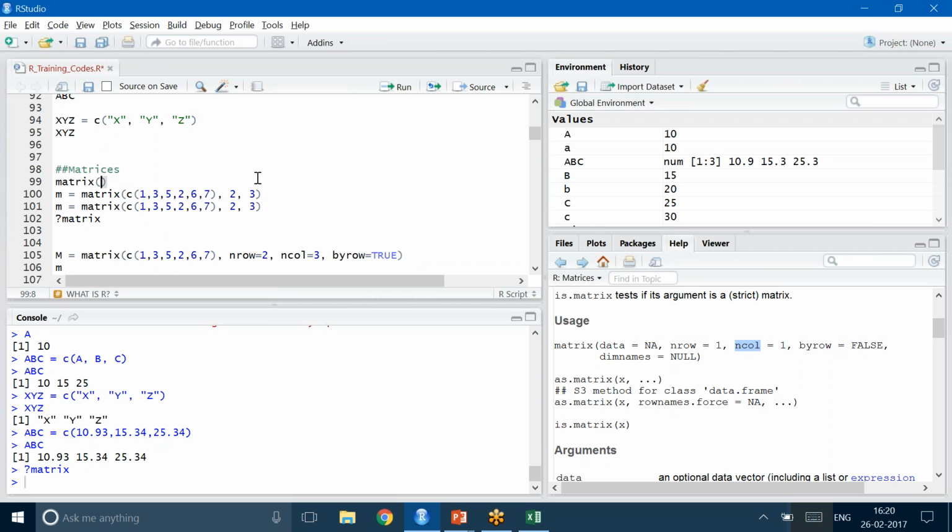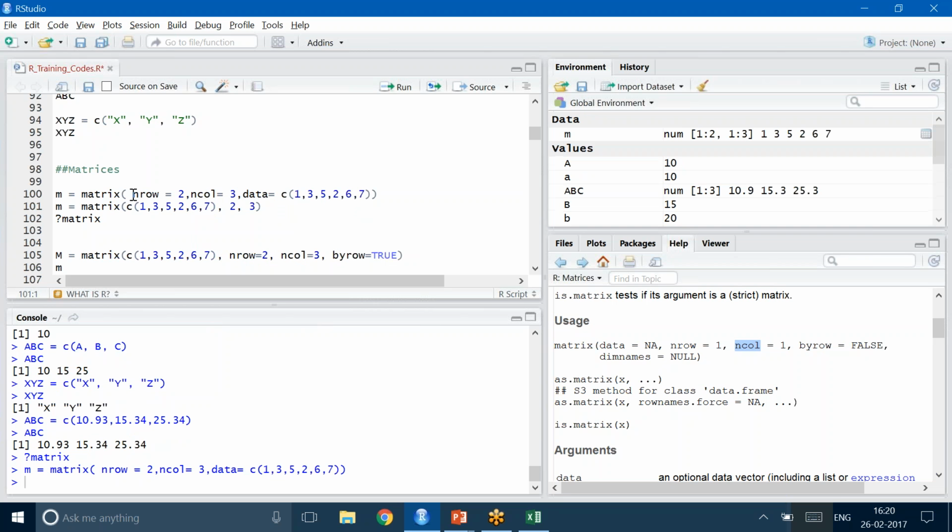I could have done the same thing in case I don't pass these parameters in this sequence. I don't wish to pass these parameters in this sequence. I want to pass it like this. Will it run? No. Why? It will not. But if I do this thing like this now, nrow equal to, ncol equal to, data equal to, and then run it, it will run.